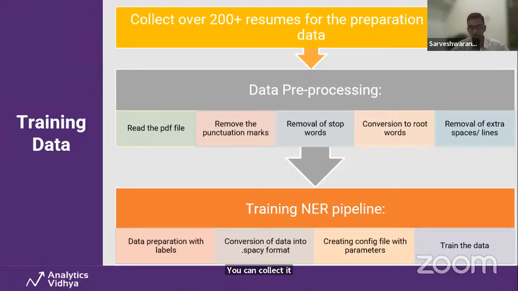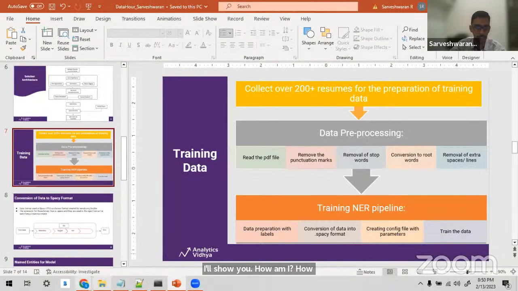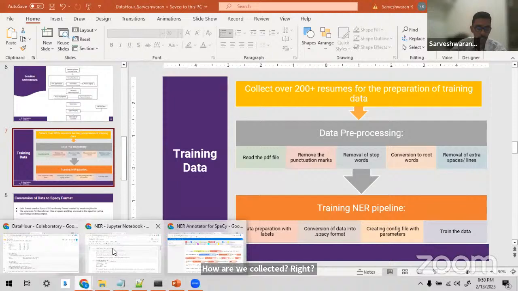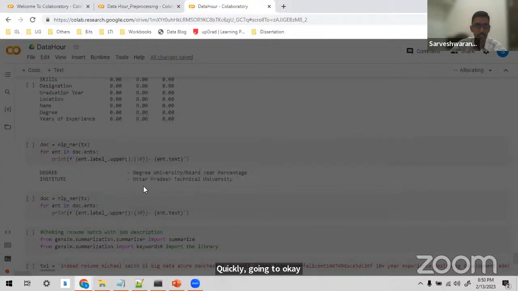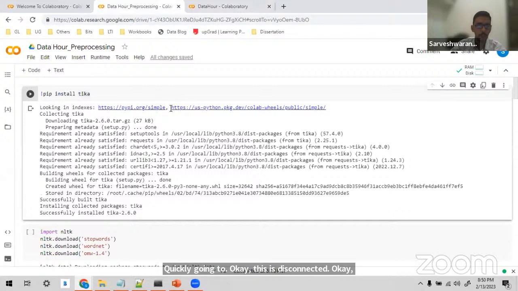I'll show you how I have done it, how I have collected it. Quickly moving to... Okay, this is disconnected. Anyway, I'll show it to you.